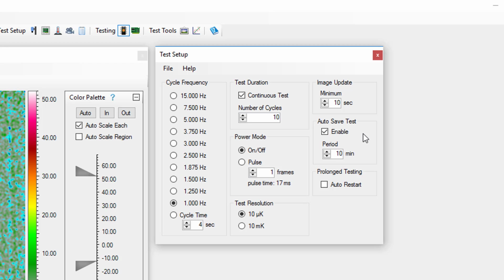The Autosave Test feature periodically saves test information to the hard drive, so that if there is any interruption in the test, the data will be saved up to that point. Now, a test file requires about 150 megabytes on the hard drive, so if you use this feature, you will need to periodically delete test files that are automatically saved from the hard drive. In most cases, a good period for auto-saving is 30 minutes.